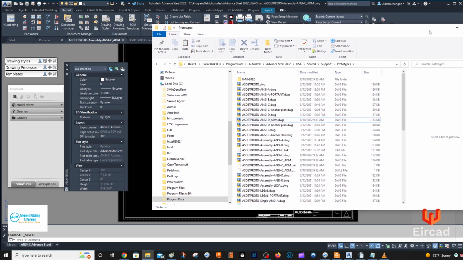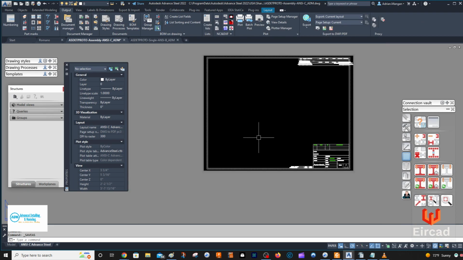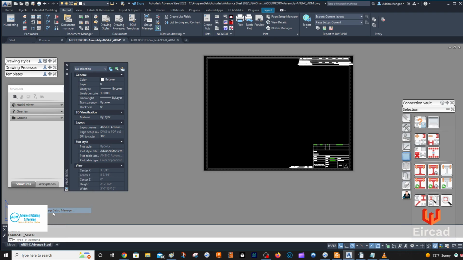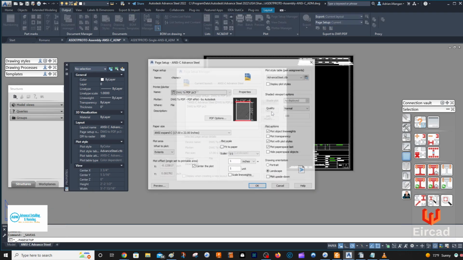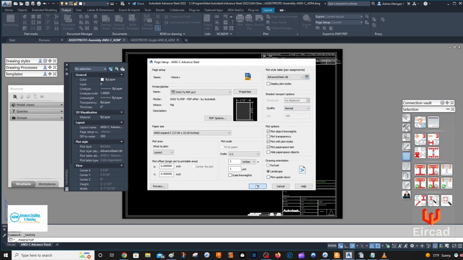Sorry, I hope you can see what's going on there. So yeah, copy them in here. Let me close that. I'm going to go back here. So now we're going to have the same issue here. We want to come down here into our page setup manager, modify. This is the most important thing for me. Layout, landscape. Okay, everything else is fine.